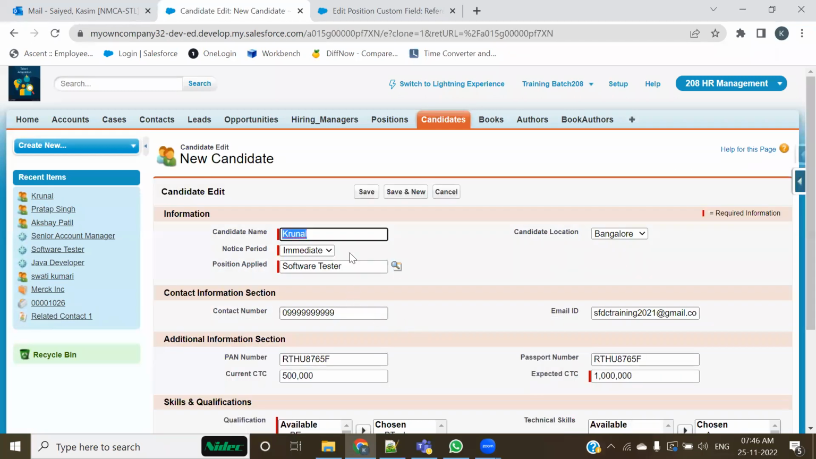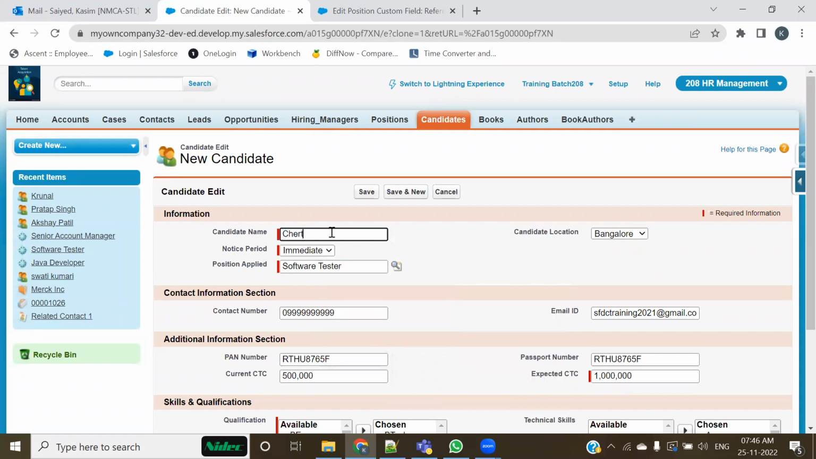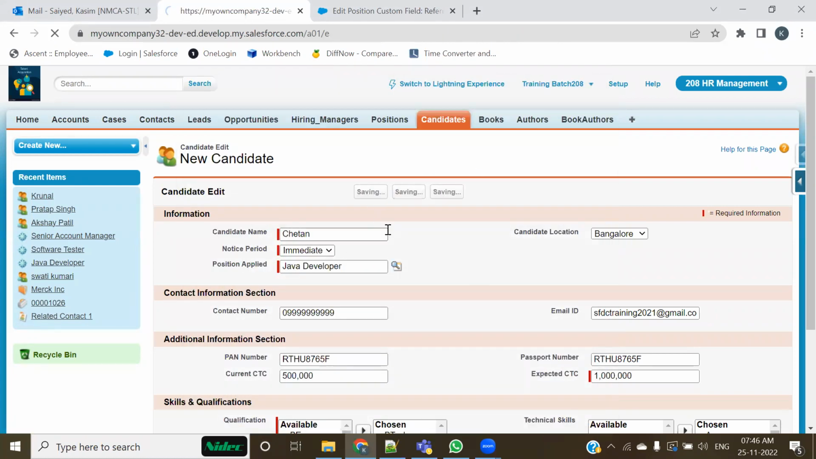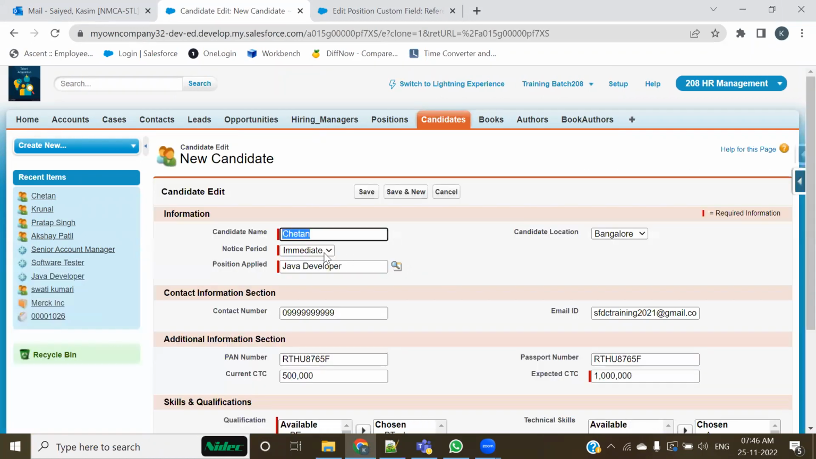Let me create a few more records. Let's say we have Chetan. He's also an immediate joiner and he's applying for a Java developer position. Let me save this. And let's say we have Pallavi. She's also applying for Java developer. Let me now save this.